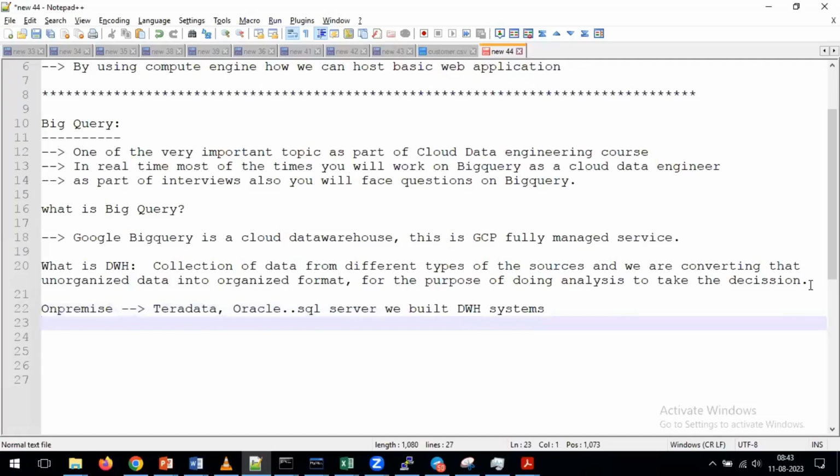If you remember, we discussed one more topic in the previous classes. As part of data warehousing projects, we perform operations called ETL operations. ETL is extraction, transformation, and loading: E for extraction, T for transformation, and L for loading. Collection of data is extraction. After that, we convert the data from unorganized format to organized format, which we call transformation. After converting the data into organized format, we perform the loading operation. These are the ETL operations.